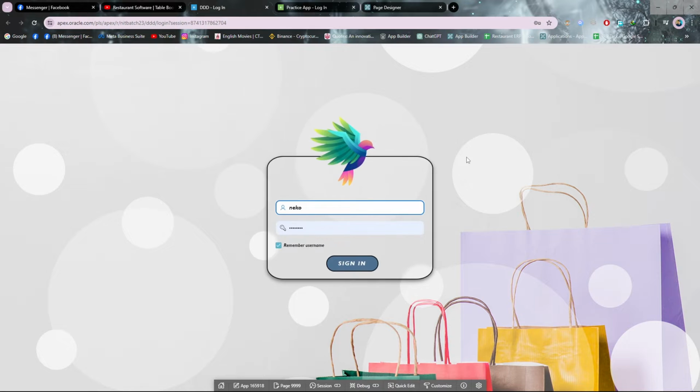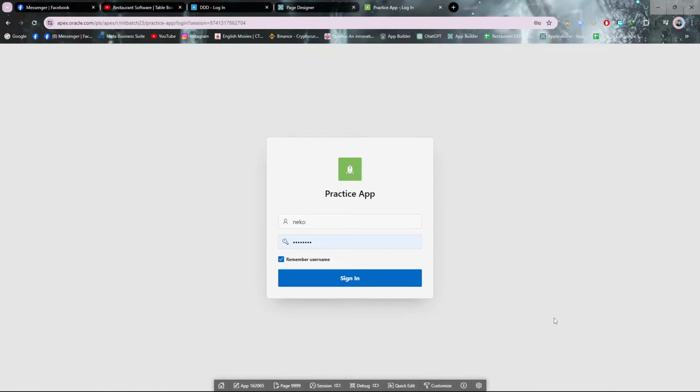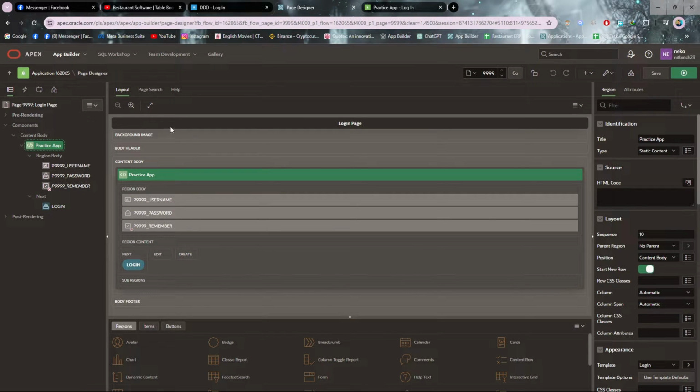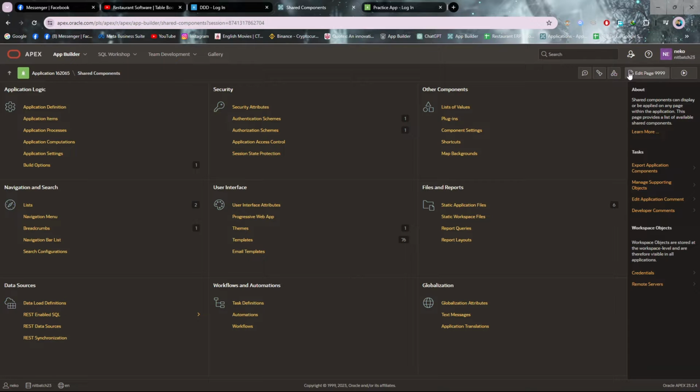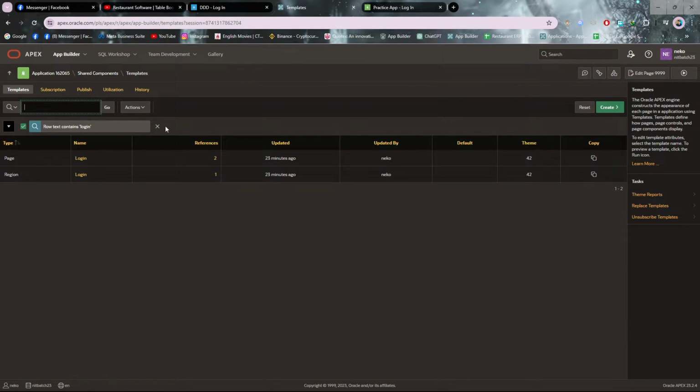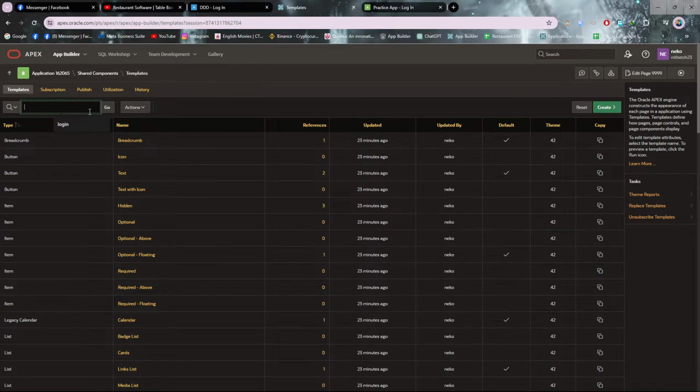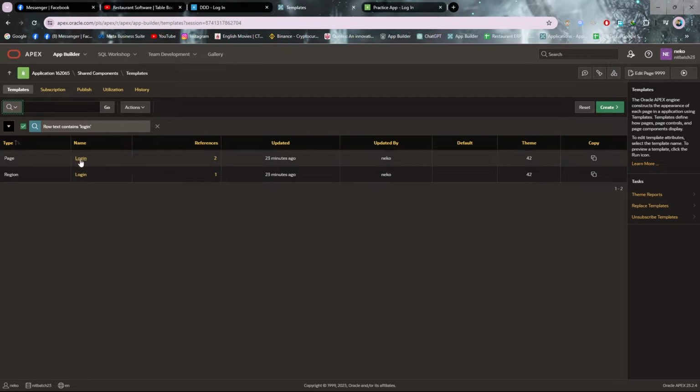Okay, let's get started. The first step you need to do is click on this login box and go to page designer. From here, click on shared component. Then go to the template section and search login. There you will find two logins. One is a page type, one is a region type. You have to copy the region one.